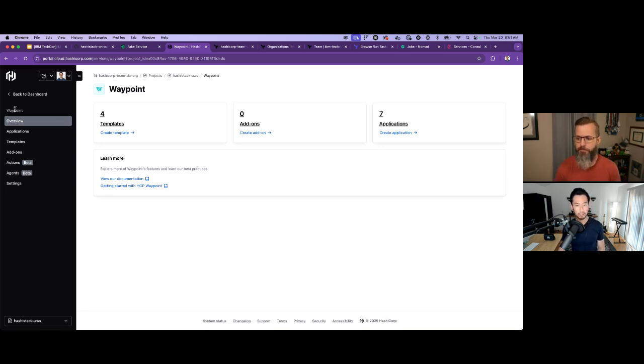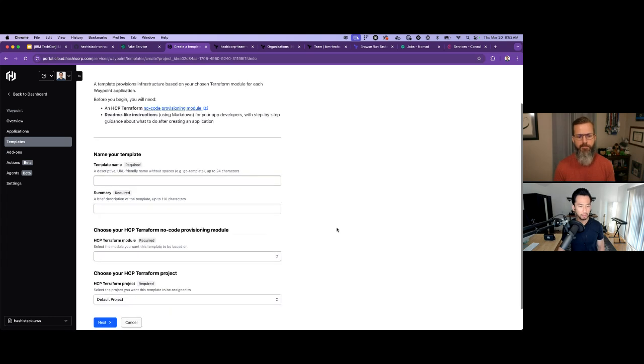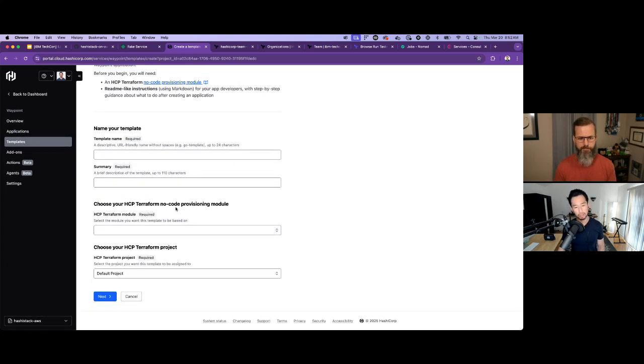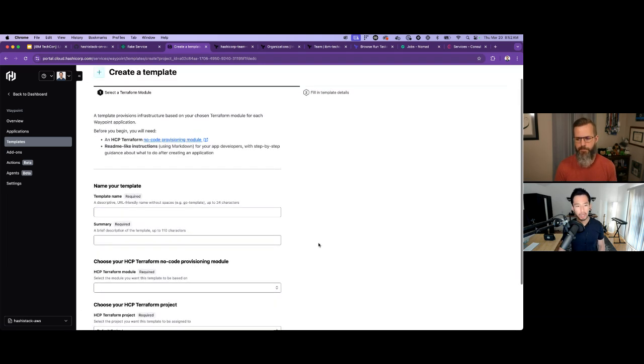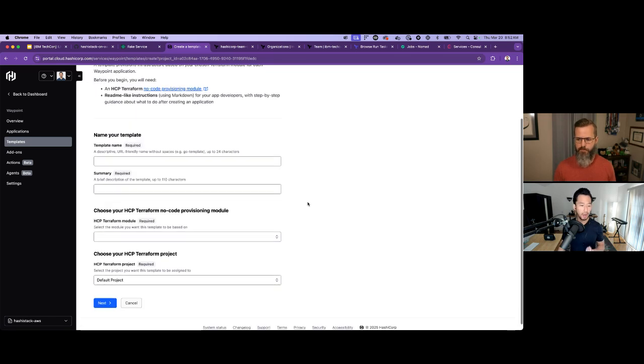And so if we have a no-code module, the way this works operationally, it's very simple. That no-code module maps to a template that you can make. So you can see here, you just get to give it a name, summary. You get to choose from those different modules that you've turned into no-code provisioning modules, as well as the project that those should deploy into. With this template, you're also going to get the capabilities to decide how much control and how many different tweaks the developer gets to make to it when they go to use it to create a new application.